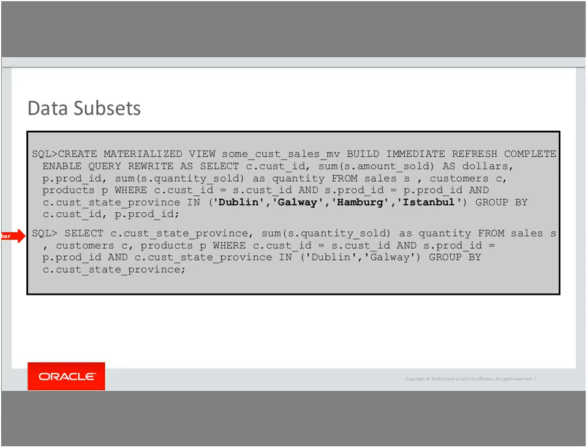Now, since the data for Dublin and Galway is already present in the materialized view, that is sum_cust_sales_mv, data will be taken from this particular materialized view, and there is no need to go to the master objects to fetch the result. Since the materialized view contains the data set of the user query, this kind of rewrite is called data subsets.